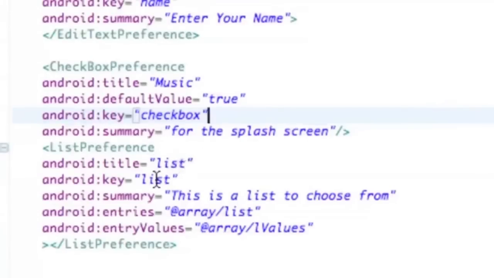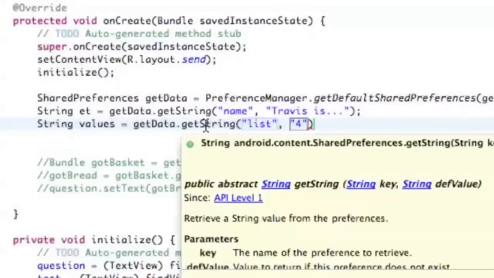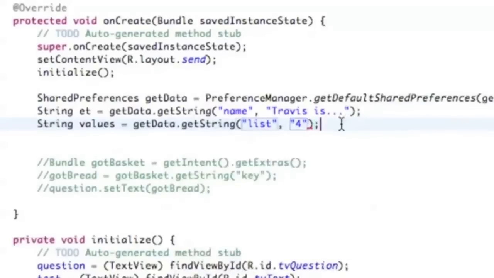Our key was called list. So we're going to say list, finish that off, and then the default value we're going to set as 4, something like that. Again, because it takes two strings within its parameters, a key string and a default value. In case our preferences doesn't have anything set, it's going to have a default value of 4.